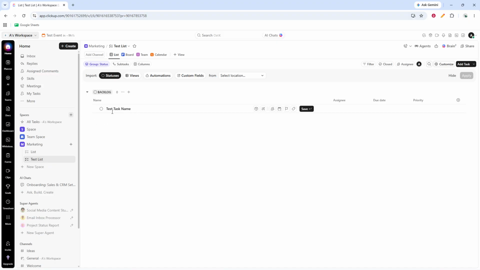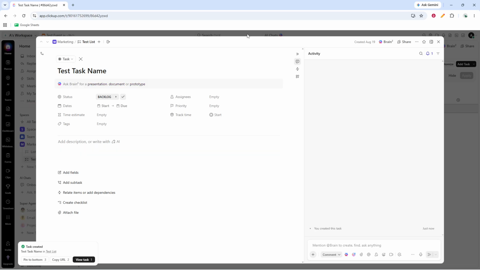Once the task name is in place, you can add more details if needed. This is where ClickUp becomes especially helpful for staying organized. You can assign the task to someone, set a due date, choose a priority level, and add a description or any other relevant details. Filling these in right away can make task management much smoother, especially when multiple people are involved. When everything looks good, press Enter or click Create Task to save it.